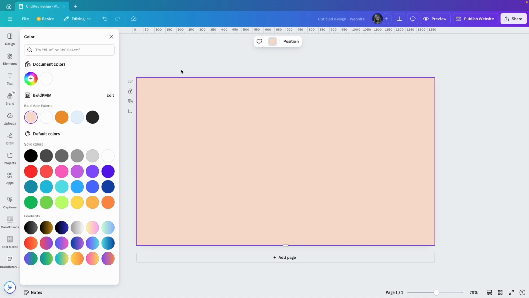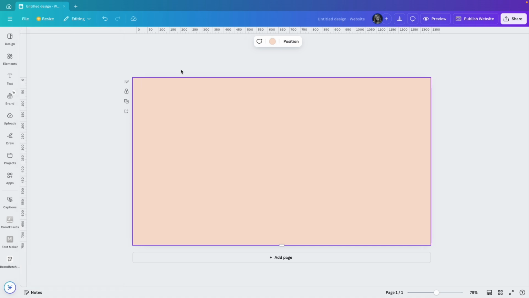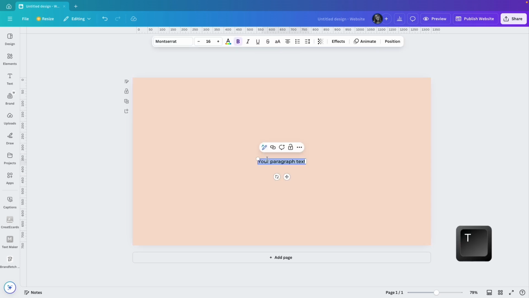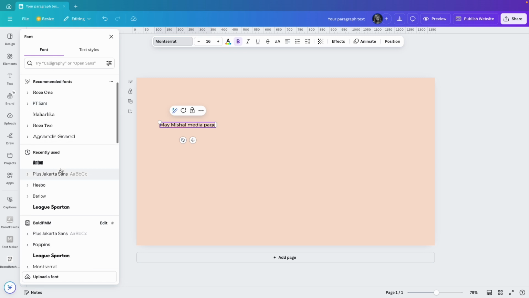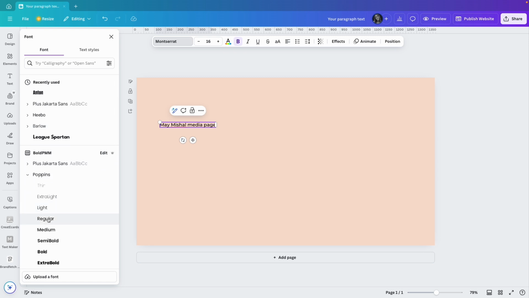Now I want to add my name and expertise right up front so podcast hosts can immediately recognize my niche. I'll hit T on my keyboard to create a new text box and paste in my title. I'll align it to the left and change the font to Poppins. I want all of my text in this website to be in Poppins, but in different font weights. For this title, I'll set it to medium and change the size to 19px.